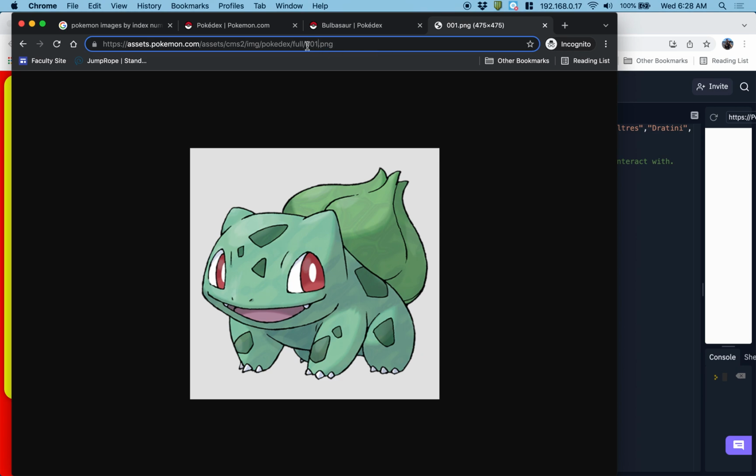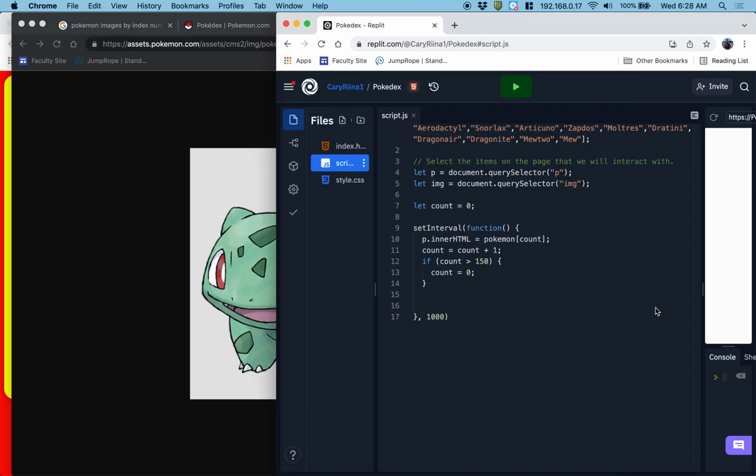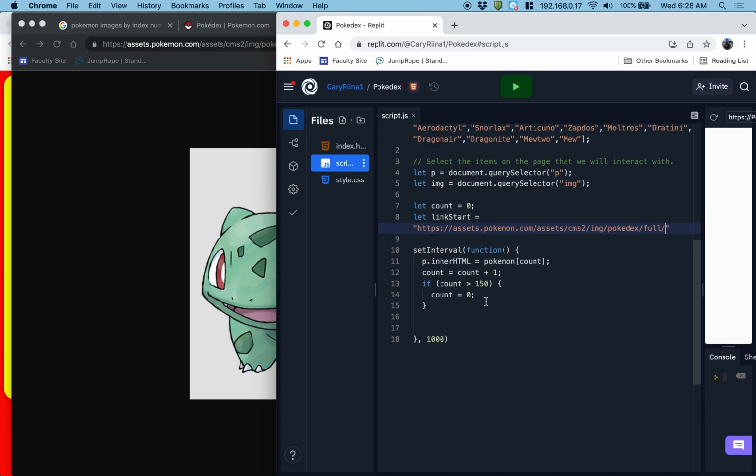So because we're going to be doing that, I'm going to grab the starter here of this link, and I'm going to create a variable up here, and I'm going to say let link start. Let link start equal the beginning of this link.